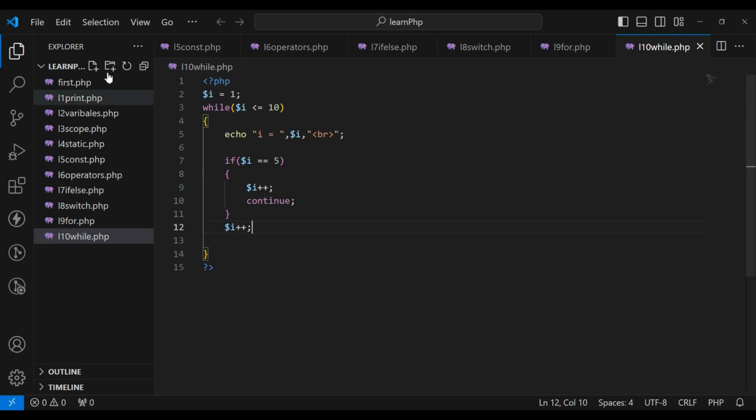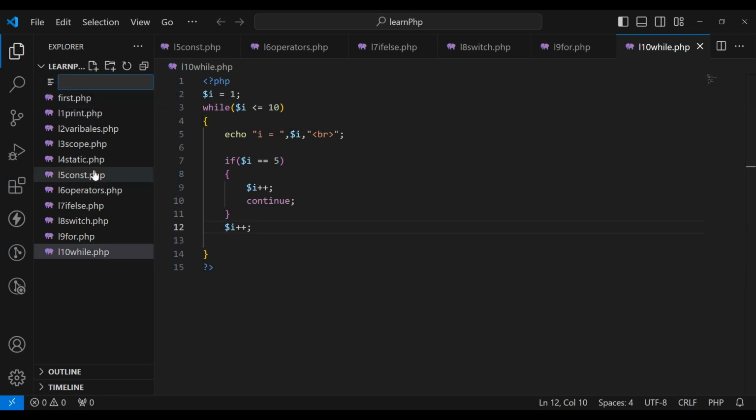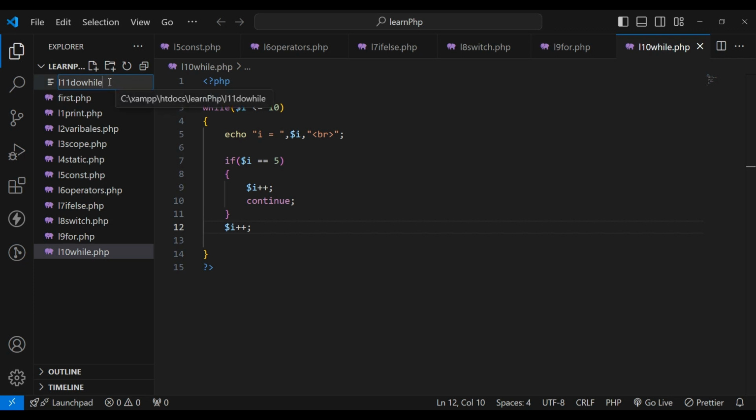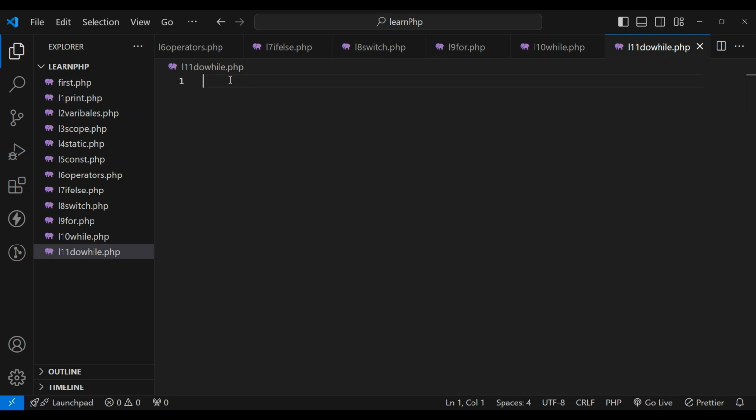Let me create a new PHP script to understand do while. This is our lecture 11, so I will name it as L-11 do while dot PHP. Let's start a script here. Less than symbol, question mark, PHP. Enter, then question mark, greater than symbol.